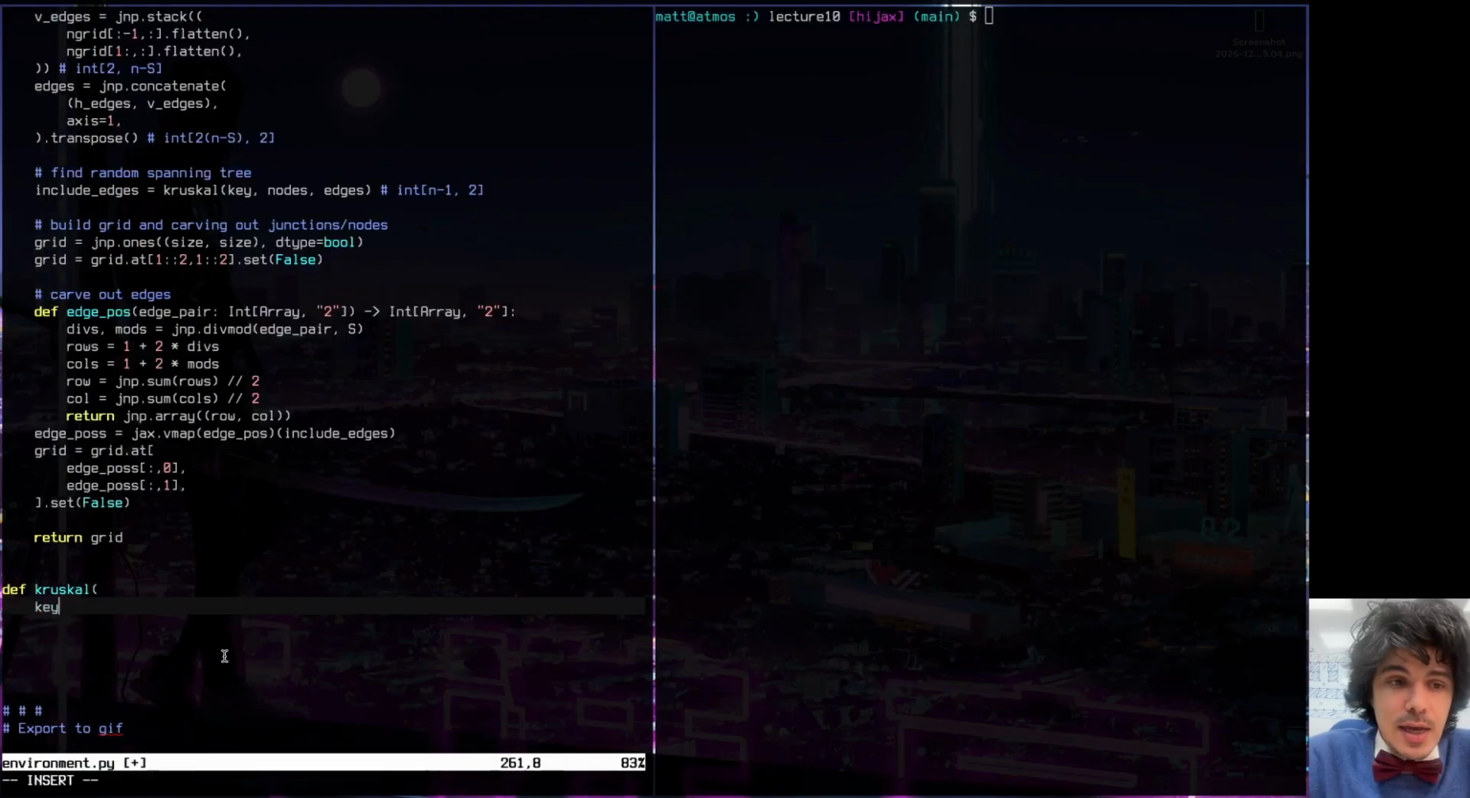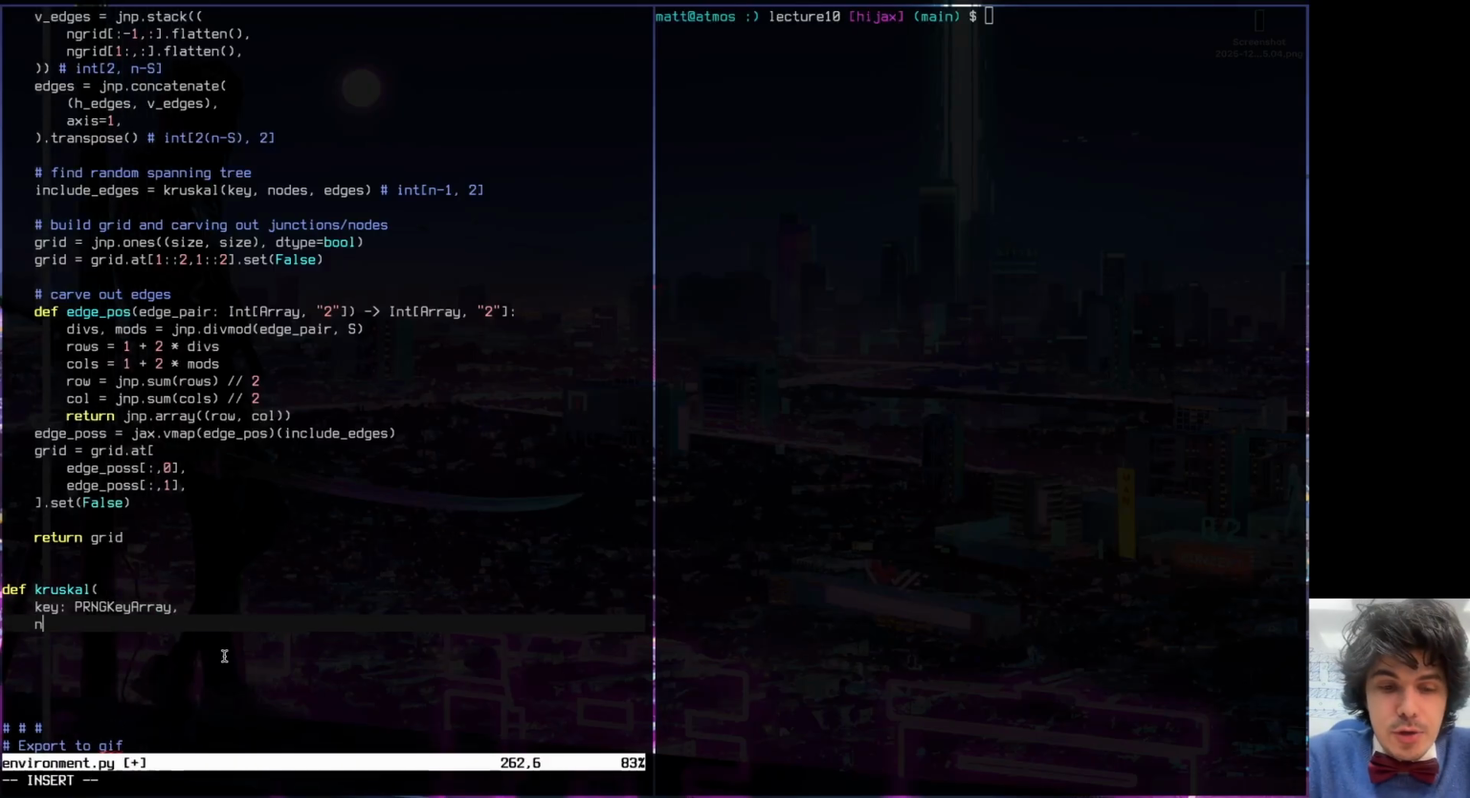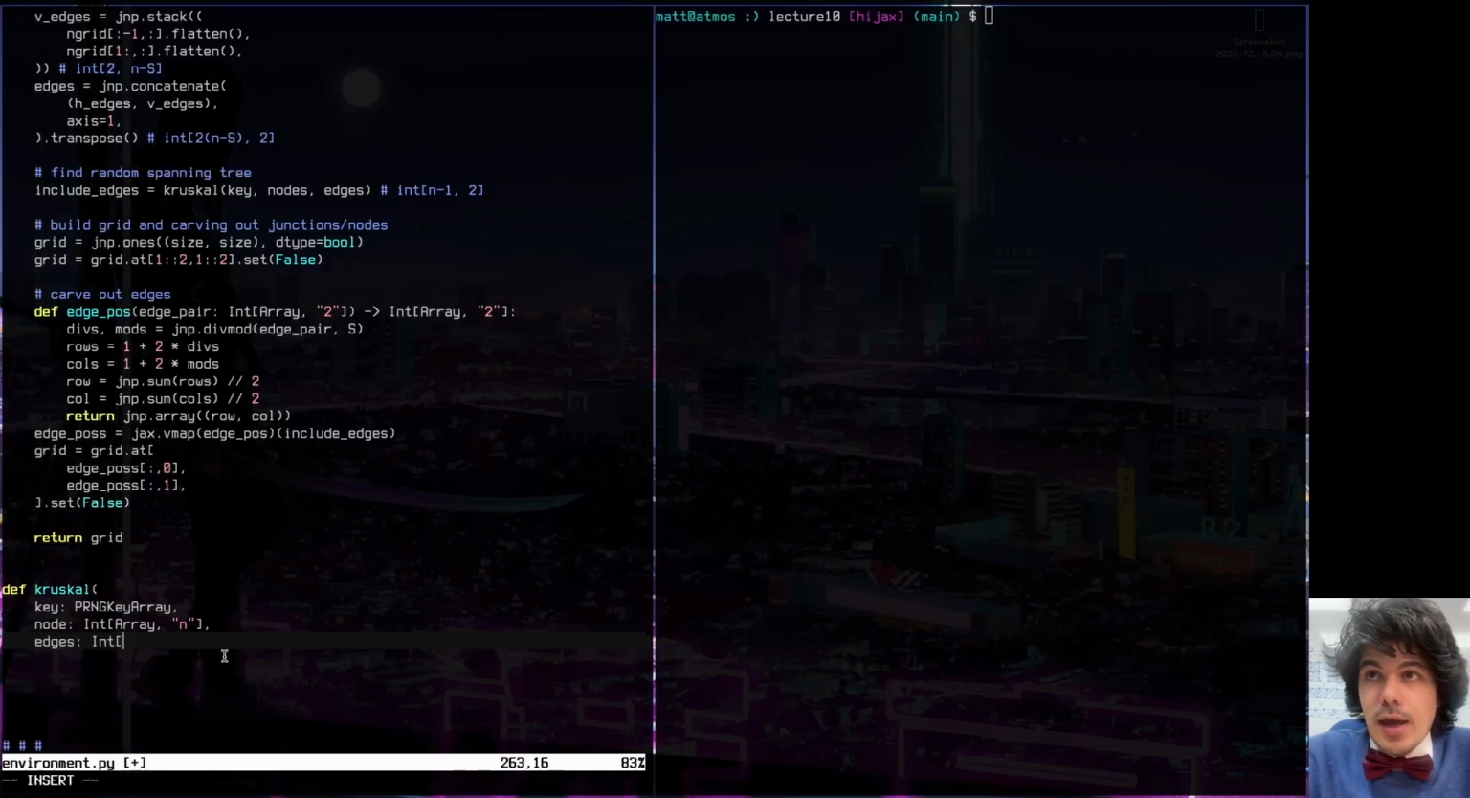And then let's say we have a PRNG key array, and then we're going to have the nodes, which is going to be some kind of int array with size n. That's going to be an arbitrary amount of nodes. And then we're going to have edges, which we said is going to be an int array with m by 2.